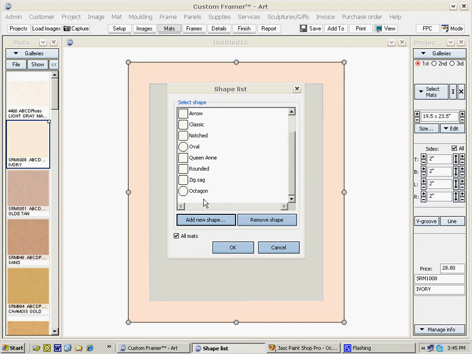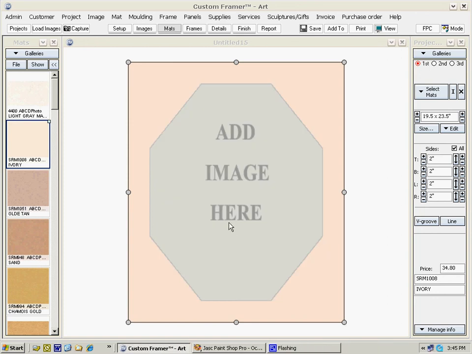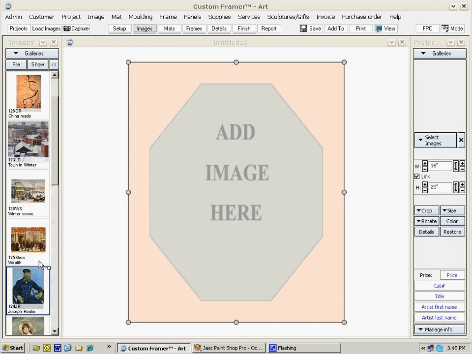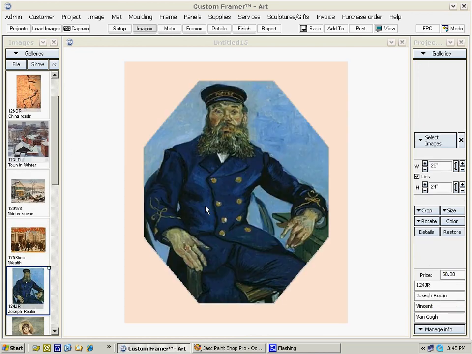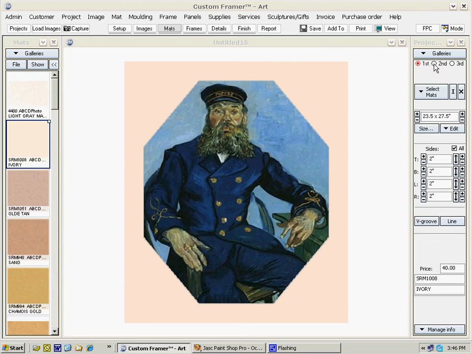Let's bring an image in. Let's go back to mats. Select a second mat position. Bring a second mat in. Bring a frame in. And there's our project with a shaped opening.